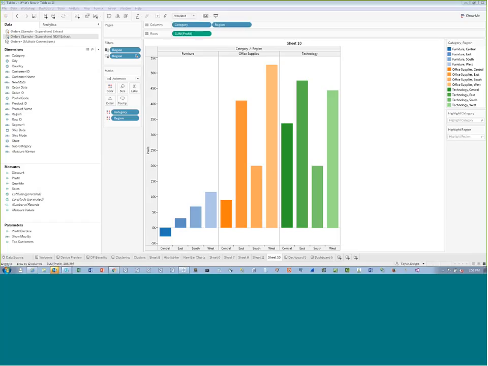Okay, so those are Tableau 10 features. There's one additional feature that I will just mention. We're not going to try to demonstrate it for the sake of the video.